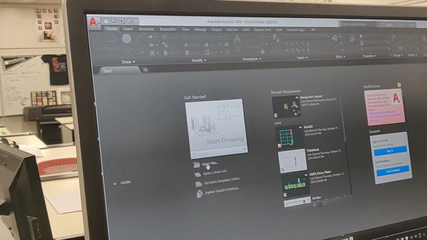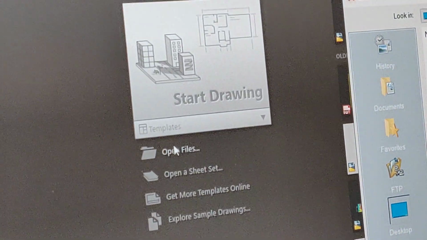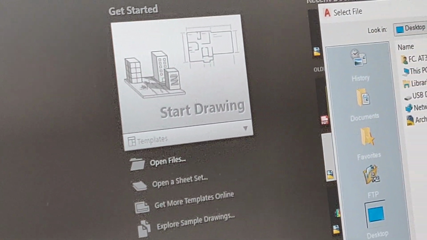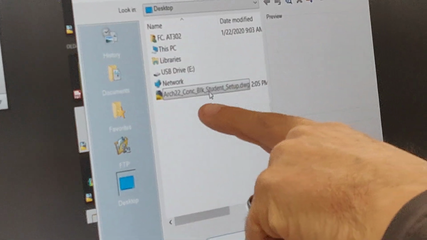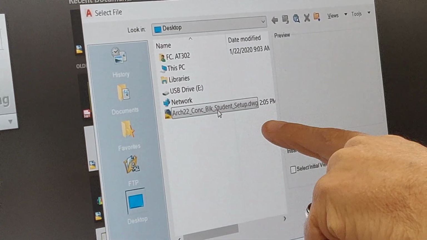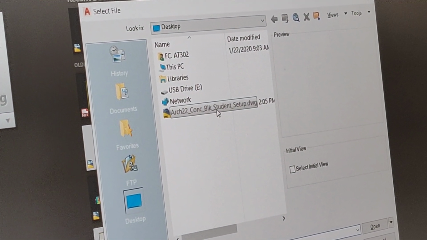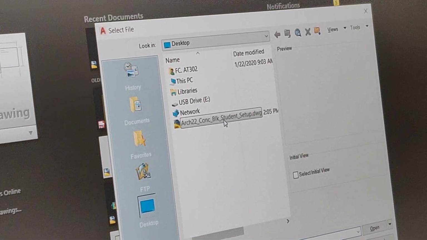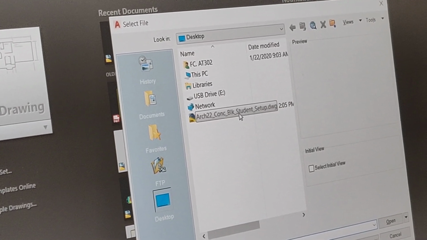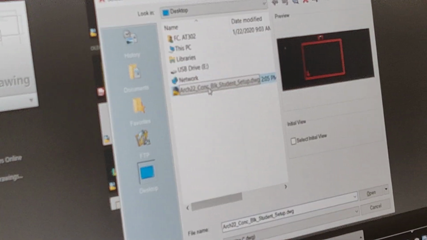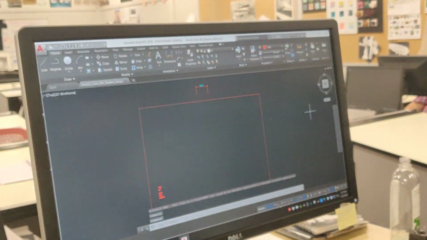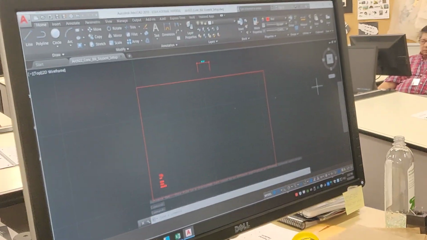So I'm going to go to Open Files. You can go up to File as well, but just Open Files, and then I'm going to go to my desktop. I'm going to send you guys a file called Architecture 22 Concrete Block Student Setup Drawing. I've set up a lot of the drawing for you, a template with the paper and everything, so it should be pretty well good to go. I'll click on that and say open, and there it is.